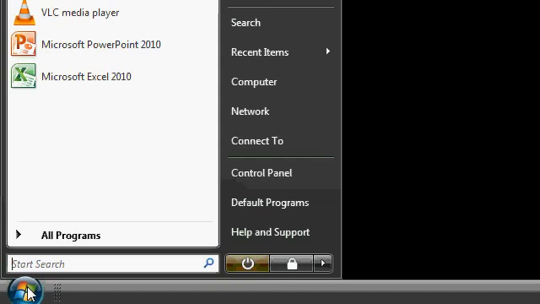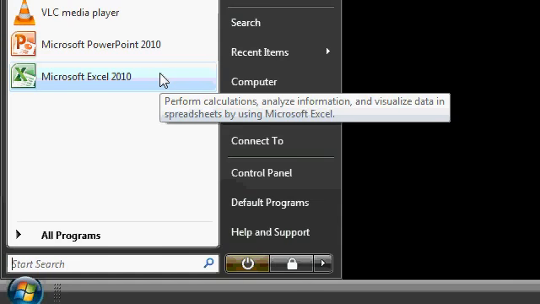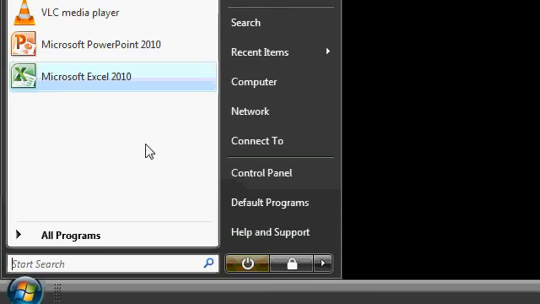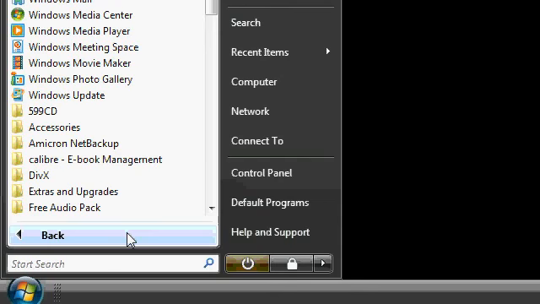Let's begin by starting Microsoft Excel. I'm using Windows Vista, but the procedure is the same regardless of what version of Windows you're running. I'll click on my Start button. Now you might see Microsoft Excel right here on the Start menu if you've used it recently. If not, come down and click on All Programs.